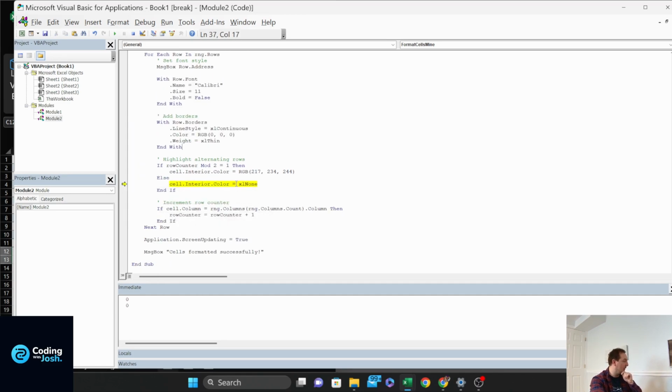But now we're having a problem with setting the interior color of the cell. So we need to actually say row. I didn't change everything yet. That's my fault.